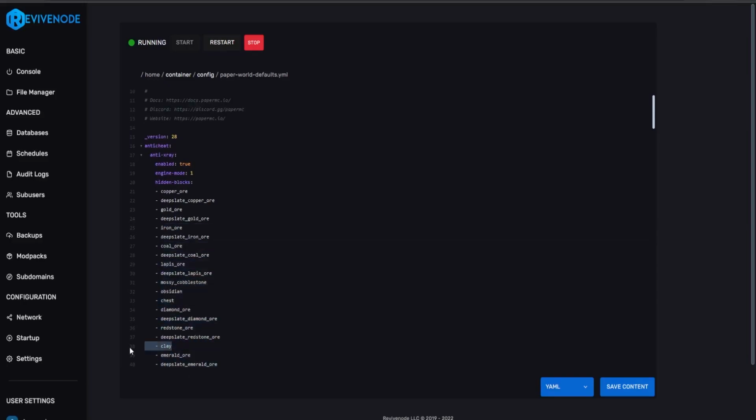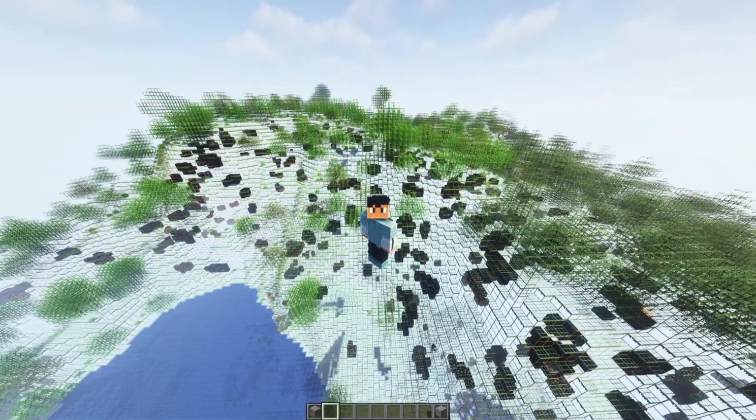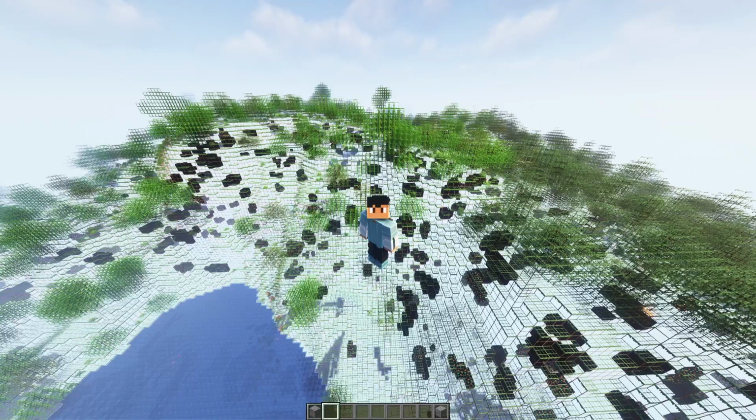You can even add one I didn't even know was here, clay, because it is a very valuable material that takes a while to collect. But again, if you want to set this up really easy, just come into the file, enable Anti-Xray, and make sure it's set to engine 2, which in my preference is the best engine. And there you have it, guys. That was how to enable Anti-Xray without adding a single plugin into your server.